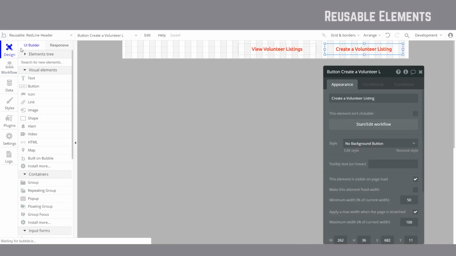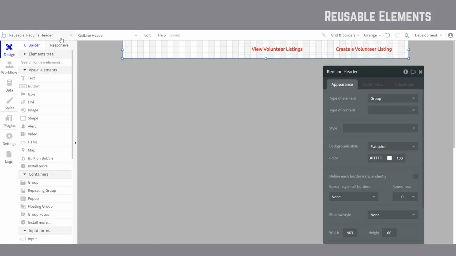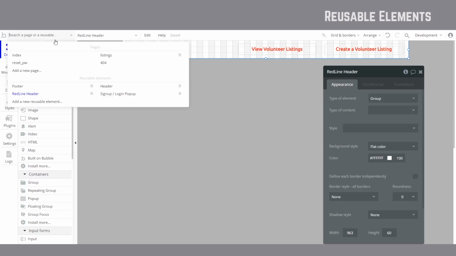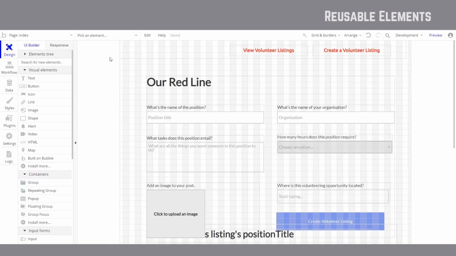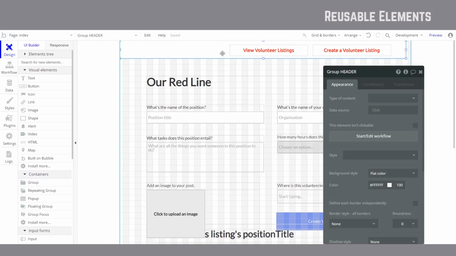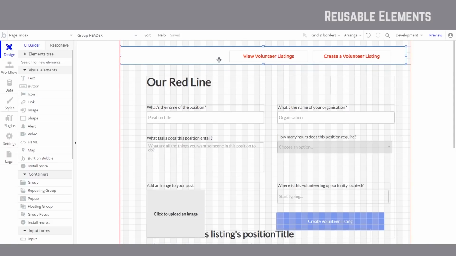Go to index. Now I've got this red line header. It's a reusable element. And you can't preview this page because reusable elements don't exist like pages. You need to actually put them onto a page. So if I go onto my index, here I have the original group header.